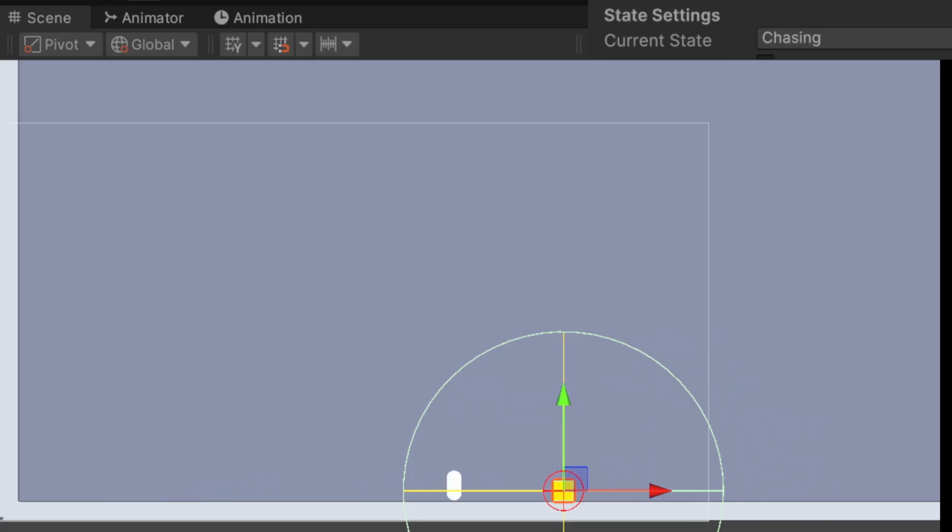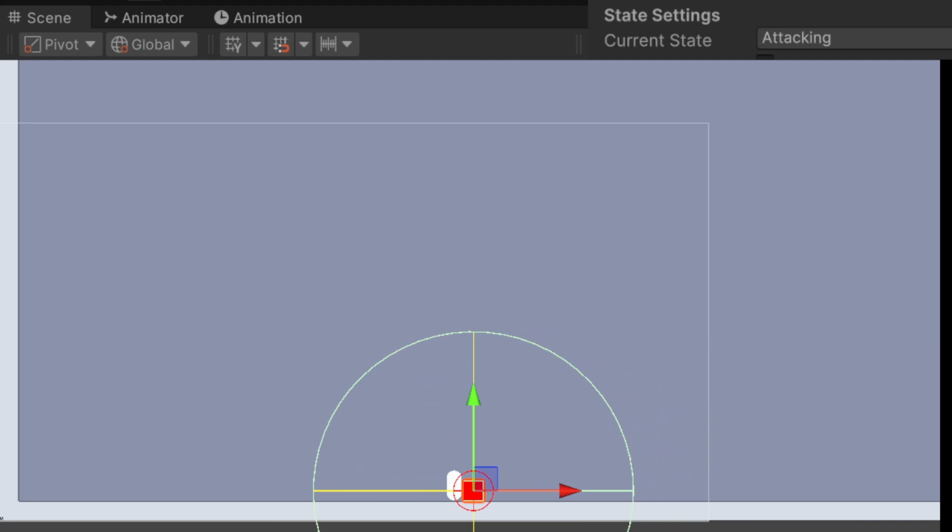As soon as we enter the radius, the enemy's state changes to chasing and it turns yellow. In this state, the enemy picks up some speed and chases the player, trying to get in attacking range. Once it's close enough, the state turns to attacking and the enemy turns red. In a proper project, this is where you would program the enemy to use an attack and deal damage to the player.